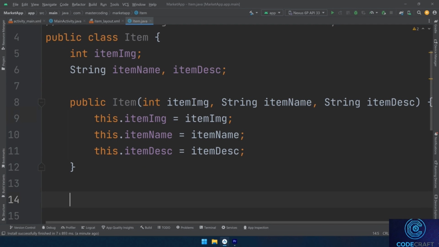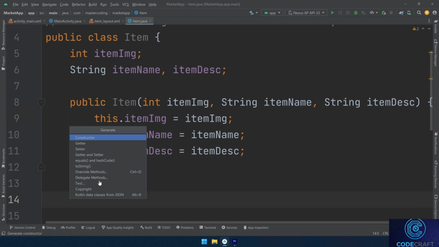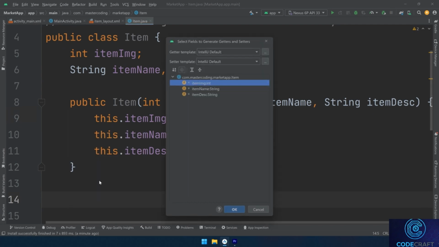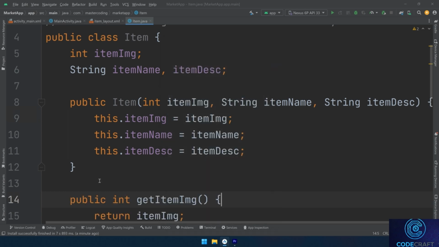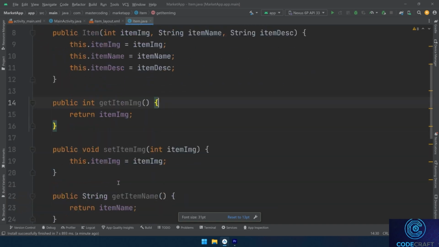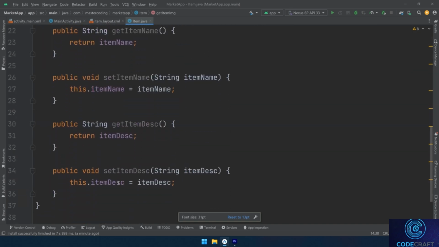Now let's move to create the getters and setters. Alt plus insert. Select getters and setters and select all these fields. Click OK, and here we go. These are the getters and these are the setters.